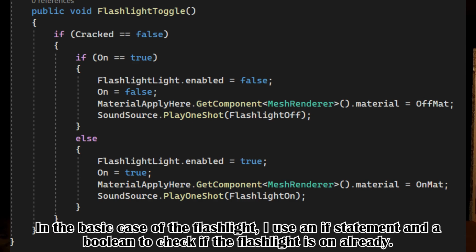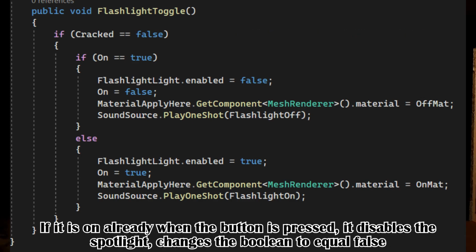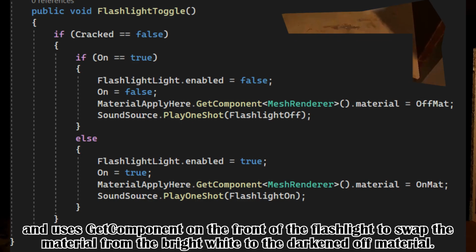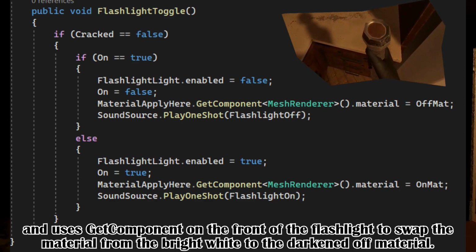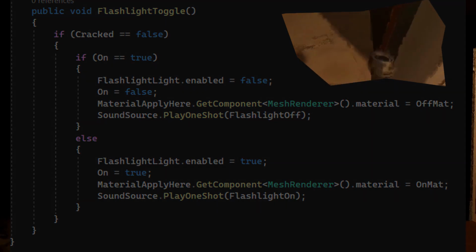In the basic case of the flashlight, I used an if statement and a boolean to check if the flashlight is on already. If it is on already when the button is pressed, it disables the spotlight, changes the boolean to equal false, and uses get component on the front of the flashlight to swap the material from the bright white to the darkened off material.